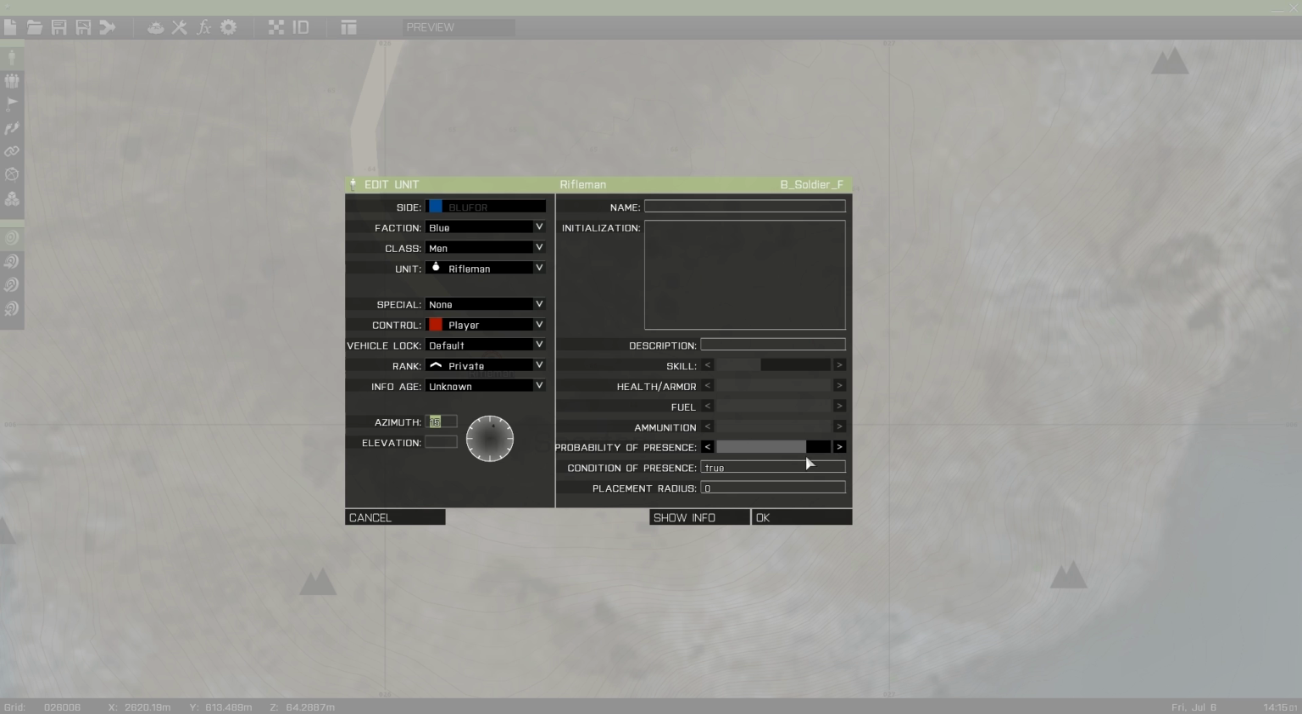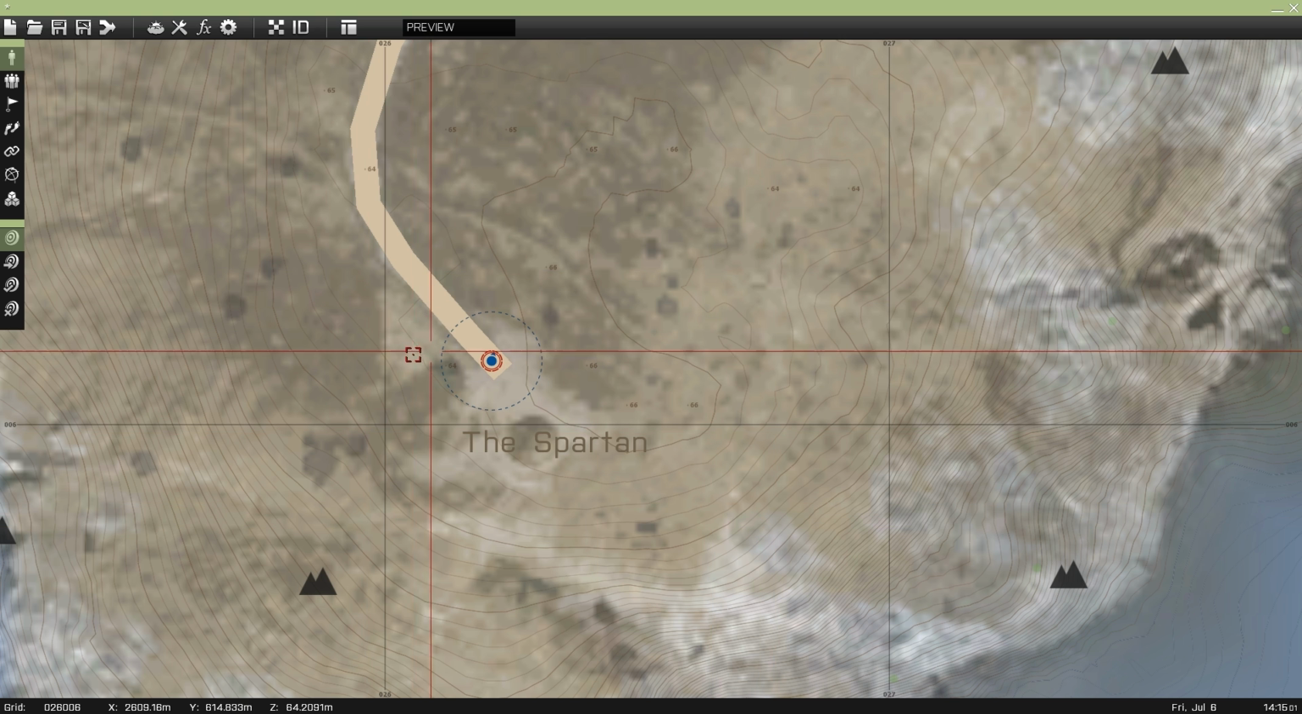0%, 100%, and everything in between. Conditions and presence, true. I can turn this to false and he wouldn't be there. And then placement radius, this can randomize where you're placed. So if I did like 50, or I'll just do 10, I'll actually show you how this works. He can spawn anywhere in this area.